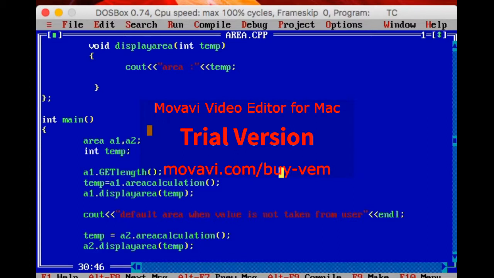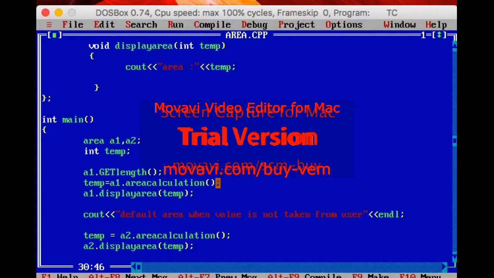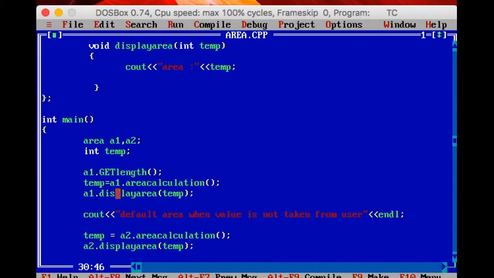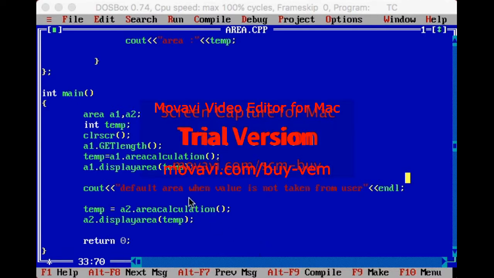Then the area of the object A1 is calculated and stored in variable temp by calling the area calculation function, and finally it is displayed. For object A2, no data is asked from the user, so the length and breadth remain 5 and 2 respectively. Then the area of A2 is calculated and displayed, which is 10.